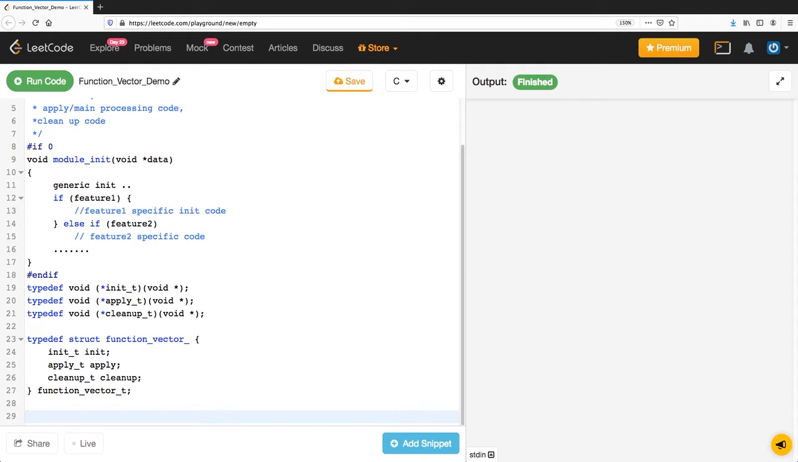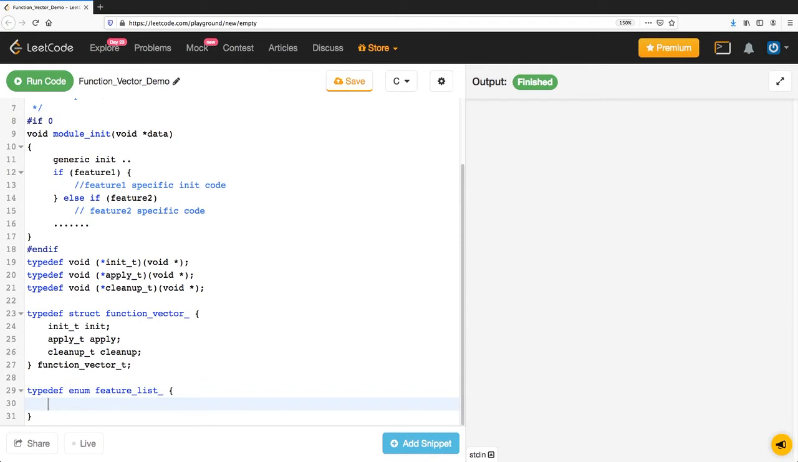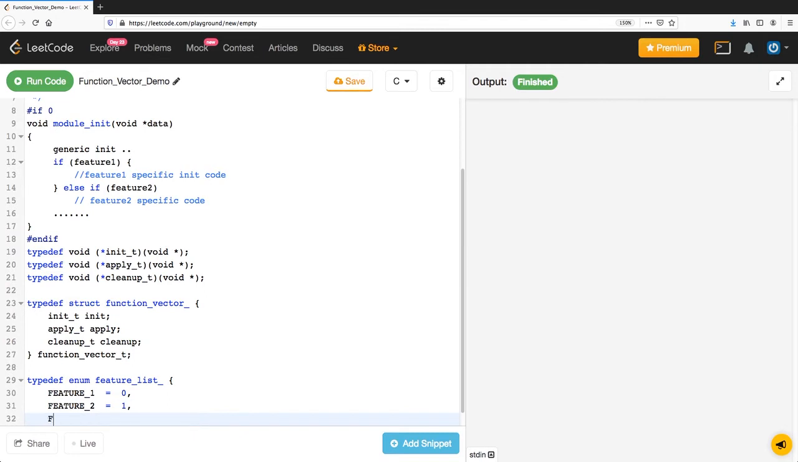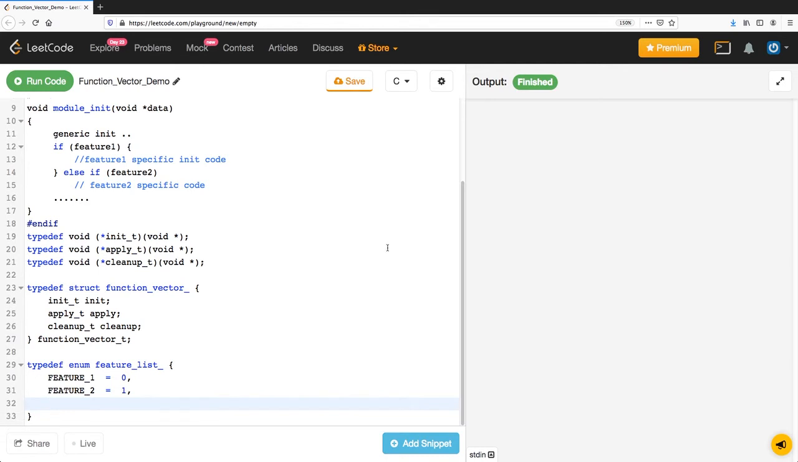So the way our approach is going to be, we will apply this set of operations, we can also call them operations, on a typical feature or any feature that the module needs to process. And so let's have a typedef which will have a list of different features that this module can have. So we can say typedef enum feature list, and suppose you have feature 1, and then we have feature 2. You can have as many features as you want, but for the sake of example, I'm just leaving it at 2.